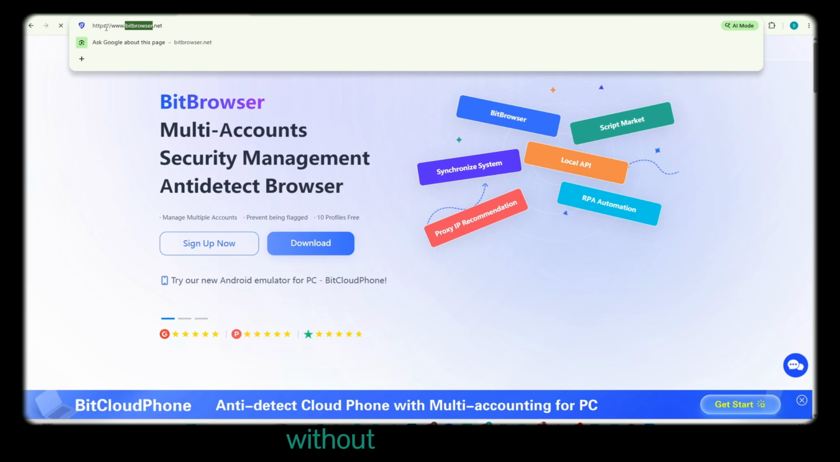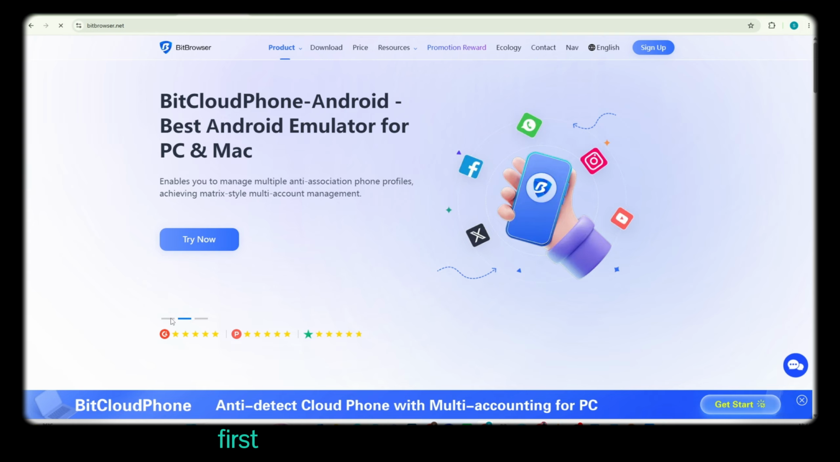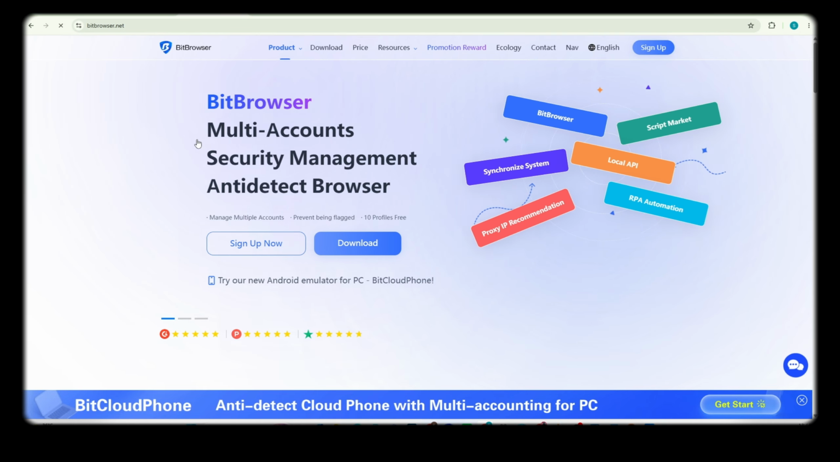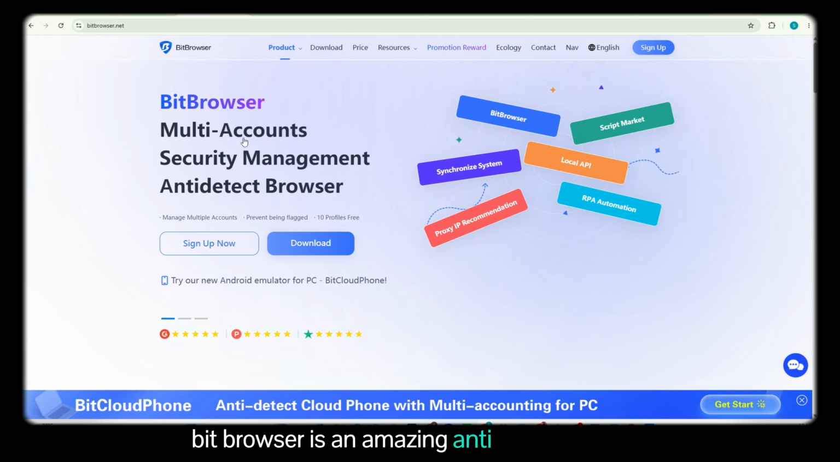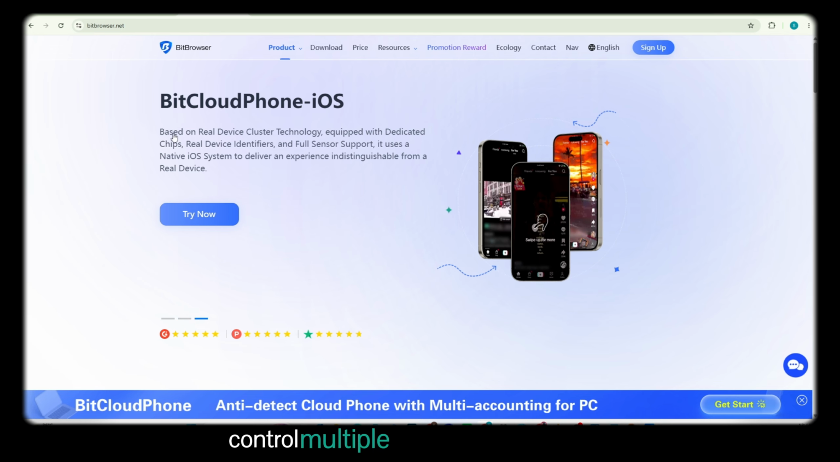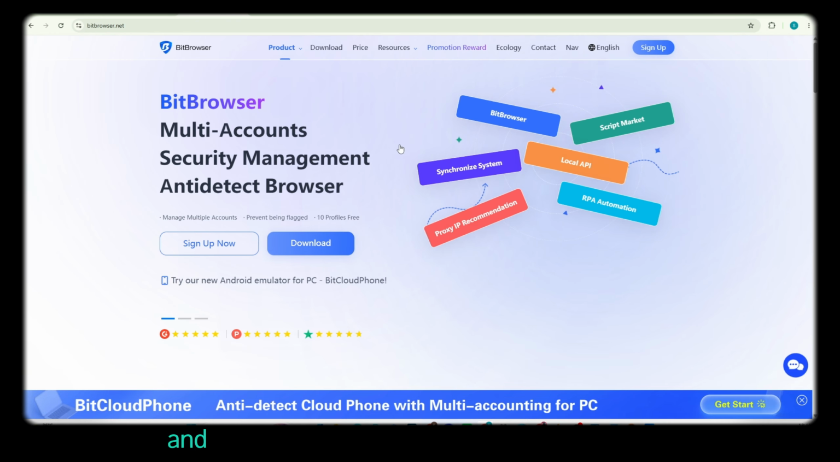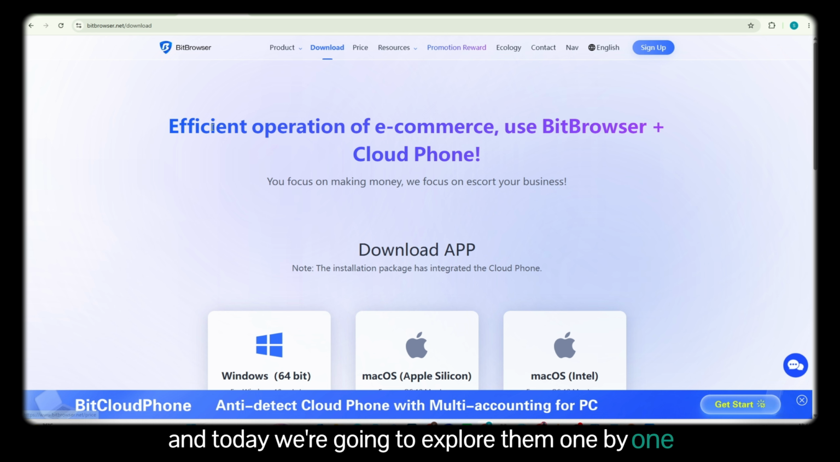Okay, viewers, without wasting any time, let's jump straight into BitBrowser. First, I've opened the BitBrowser website. BitBrowser is an amazing anti-detect browser designed to help you securely manage multiple accounts. Besides that, it also offers BitCloud Phone, where you can run and control multiple Android cloud phones. It also provides BitCloud Phone for iOS, allowing you to use the latest iPhone cloud devices. These are BitBrowser's 3 major products, and today we're going to explore them one by one.